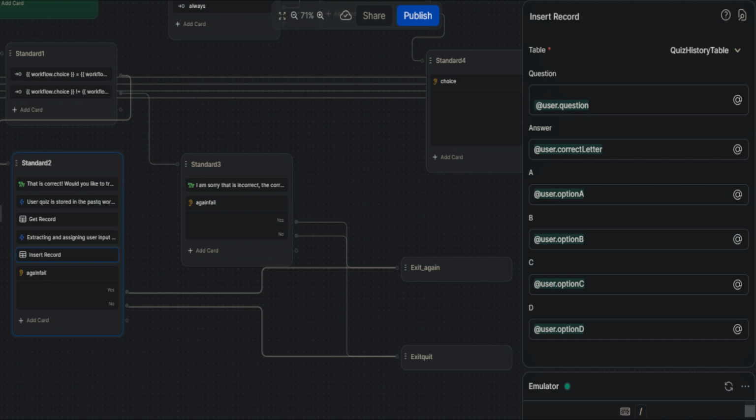The user is then prompted the same way as if they got the answer wrong. They will either want to go again, and the quiz workflow will start over, or they will select no and exit the flow.